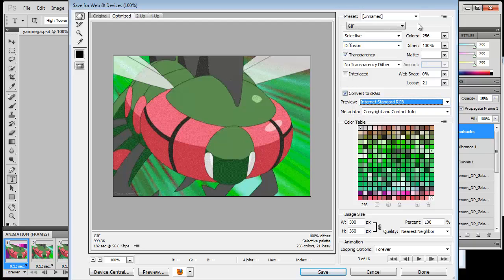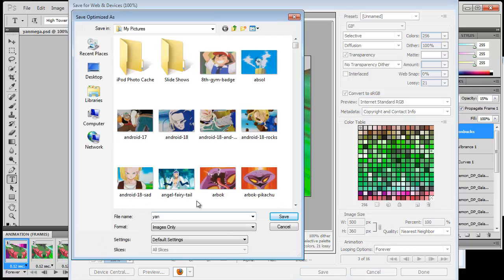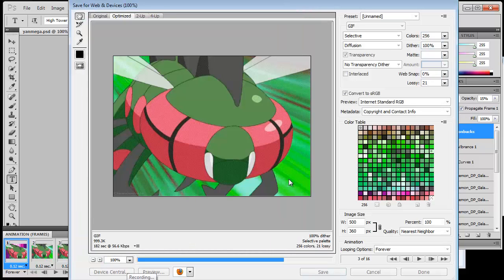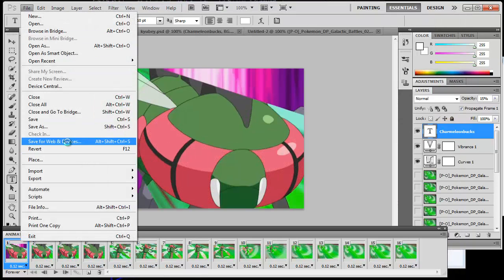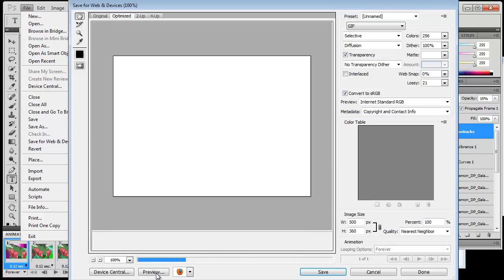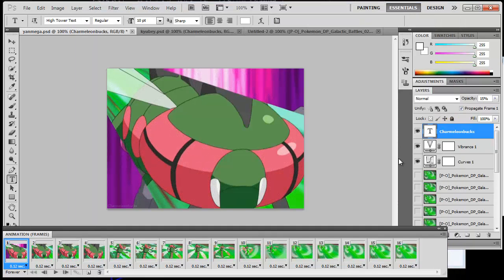After you get your GIF to where you think it's going to be the best looking, go ahead and save it. And there you can see a lot of my other GIFs. Go ahead and save it. And if you go back to this menu, you'll see you have a preview button, so you can preview it in your browser if you would like to do that. After it's all saved, that's pretty much all you have to do.